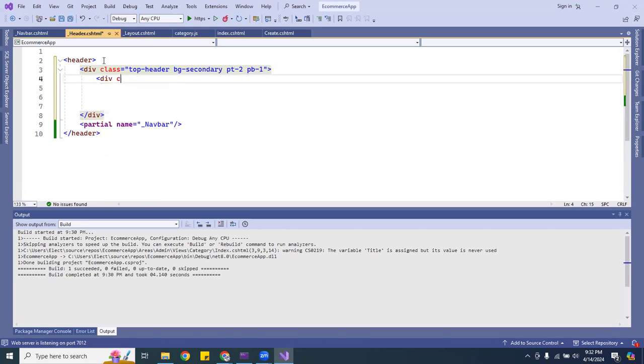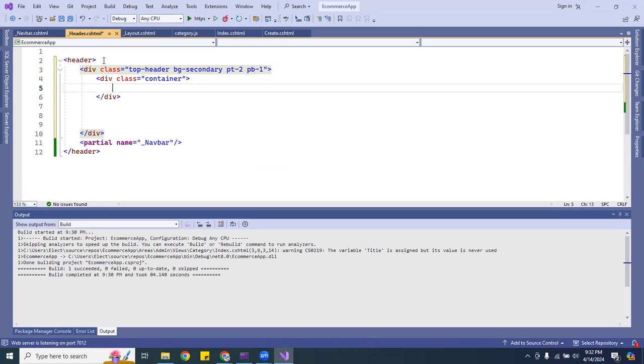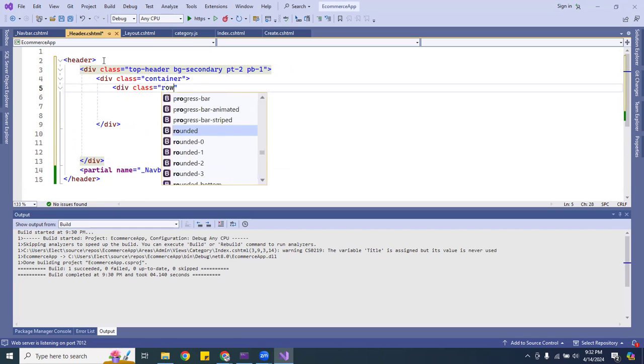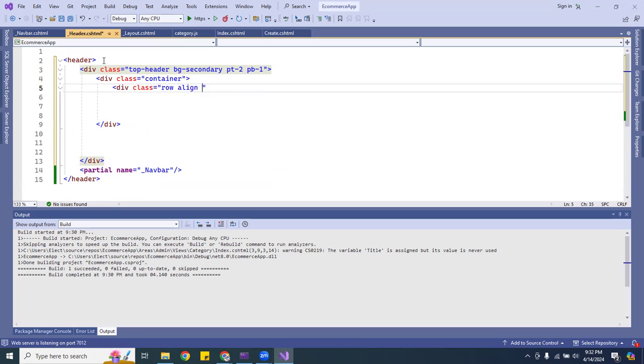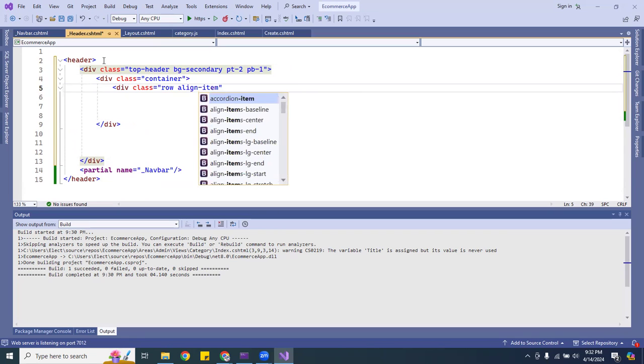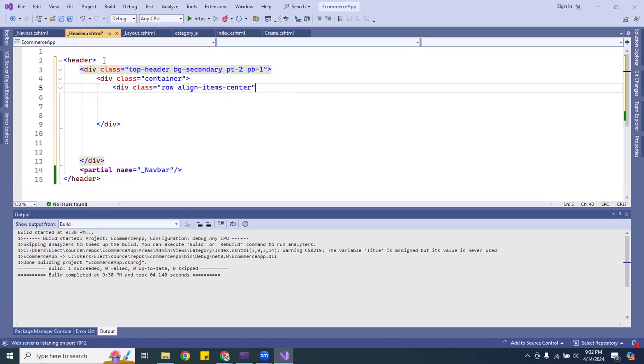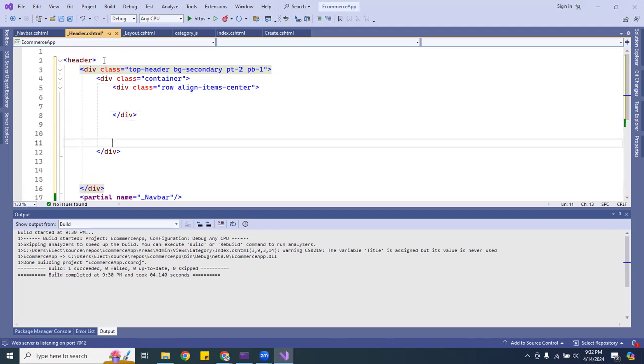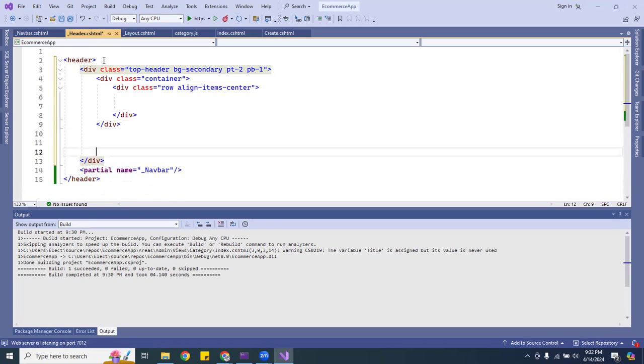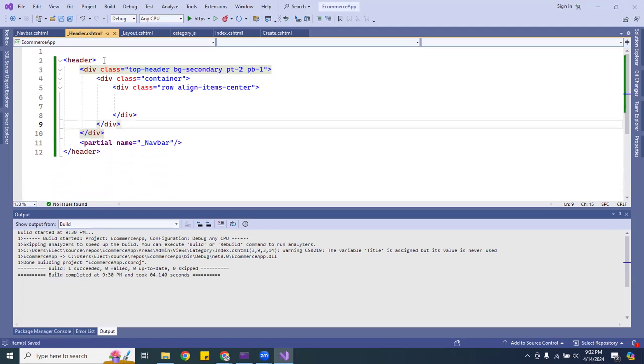Inside there, I want to do a container. And inside there, I'm going to do a row. I'm going to do align items, and I'm going to put down center, like that. Let me go ahead and close out the div. So far, so good.